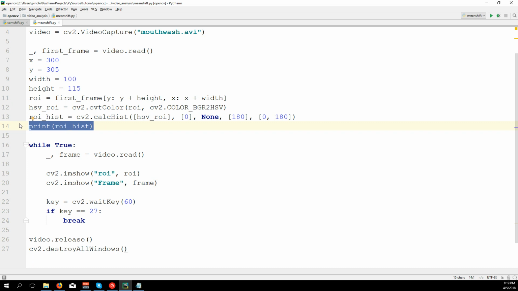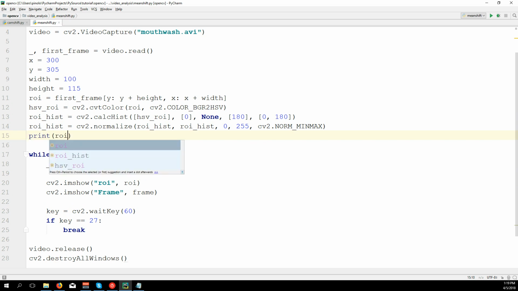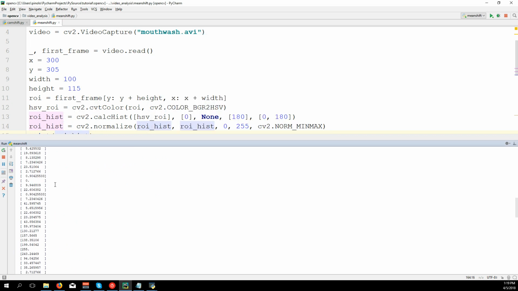So let's define roi_hist is equal to cv2.normalize roi_hist, from 0 to 255 and cv2.NORM_MINMAX. Let's print again the ROI histogram, print roi_hist, and you can see this is the maximum 255, and then we have all the numbers in between from 0 to 255.